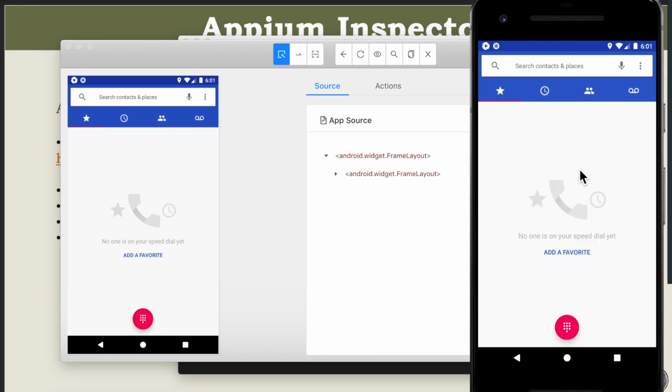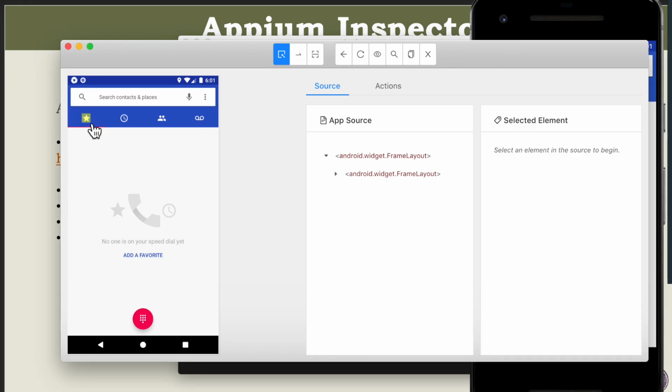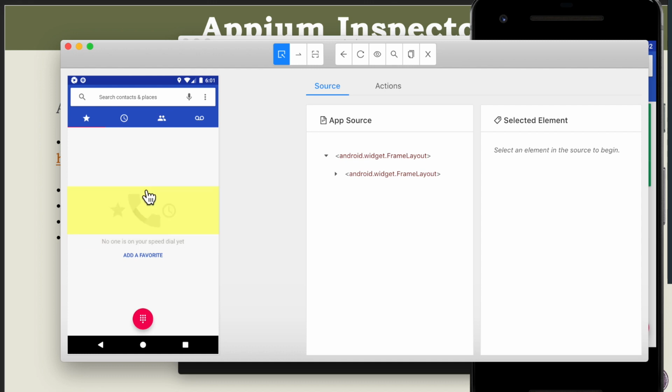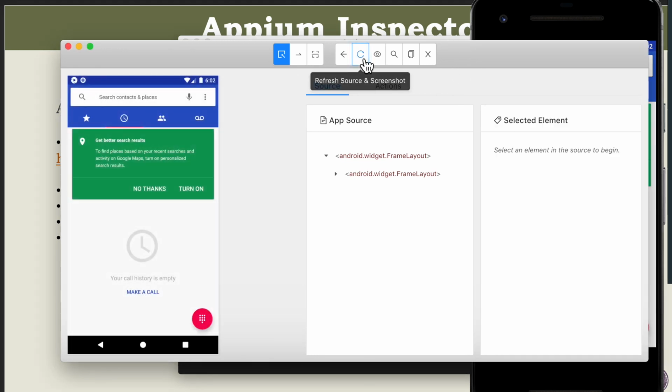Note one thing here: this is not static. As you move through different options, it is on the favorite screen right now, but let's say I move into call history on the simulator. So how can I get that here? There are a few options available, so let's discuss them one by one. Here you can see there is a refresh source and screenshot option. If you change the screen on the simulator, you can click on the refresh icon and it refreshes, so whatever you see on the simulator, you can see here as well.